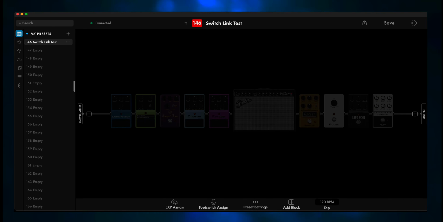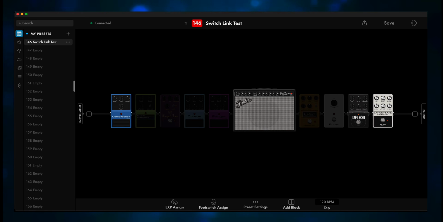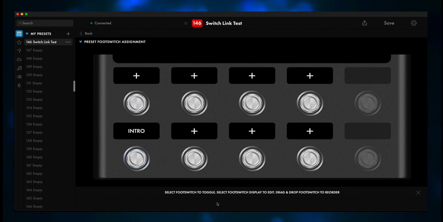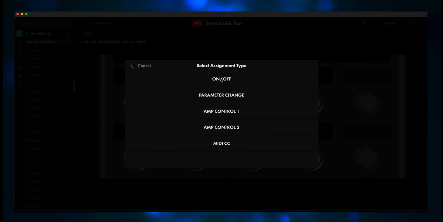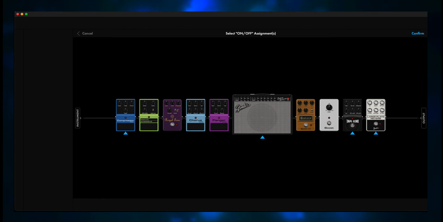Go back, and as you can see, all the blocks are turned off. Number 1, turn on the blocks you want active in the second scene, which is the verse. I chose the compressor, deluxe reverb, stereo tape echo, and large plate reverb. Once again, click on foot switch assign. Now click on the plus sign to the right of the intro, this guy right here. Again, choose on off. Click on the same blocks that you activated in the first step. Now click on the blue confirm in the upper right hand corner.